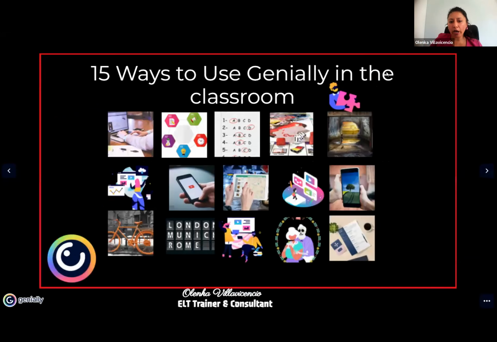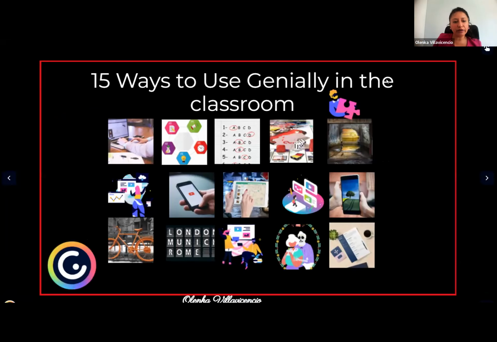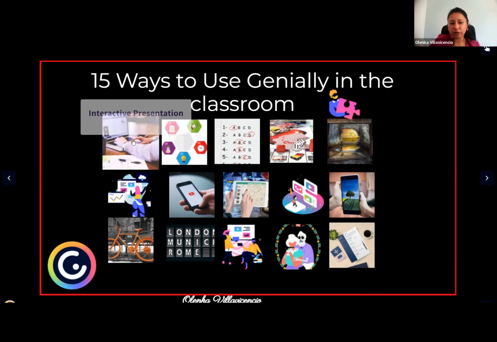So there are different ways to use Genially in the classroom. Okay, Teresa, Genially works easily with online instructional platforms, Google Classroom, Schoology. Yes, that's right, Teresa. You can link everything that you want. You only need a link. For example, instead of Google Classroom, in my institution I use Canvas, the learning platform, and I put everything there. I use Genially in my classes, and I am showing you how to do that. So there are 15 different ways to use Genially in the classroom.